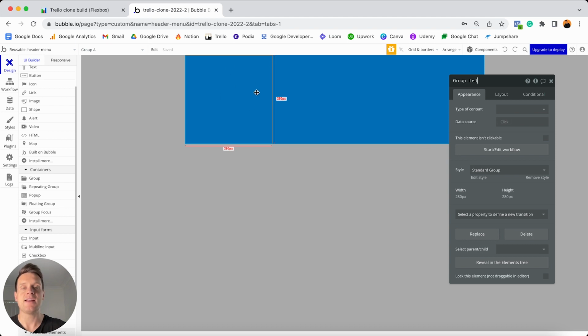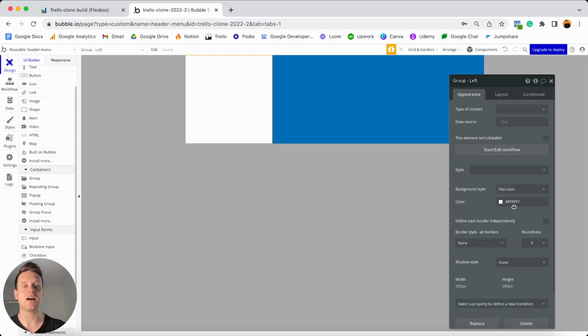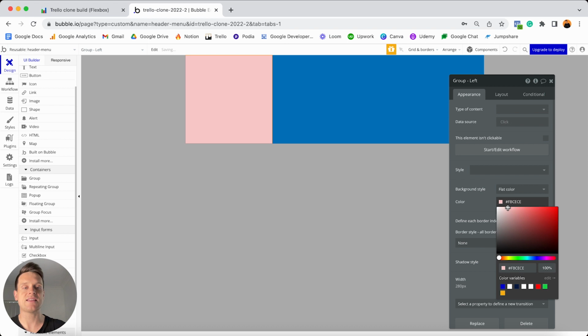Now, while I'm working on this group, what I am going to do is choose to remove the style of this, because I'd like to give this a flat color as the background. And I'm going to actually set this to be a light shade of red. Now, while this might look completely bizarre within your Bubble editor, the reason why I color code my groups is because it just allows me to visualize where all of my elements actually sit on the page.